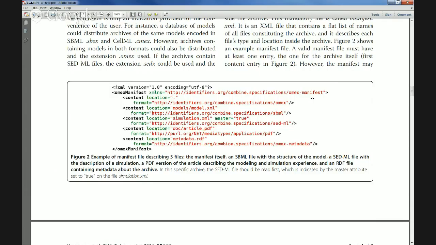So using the URI version of a mime type. That tells tools reading the archive what's in there. And there's also this attribute here saying master true, which can be specified on at most one of the content versions in the archive, and that gives the tool a hint, when you load it, of what they maybe should look at for the main file in that archive.